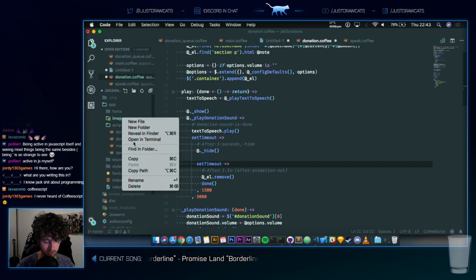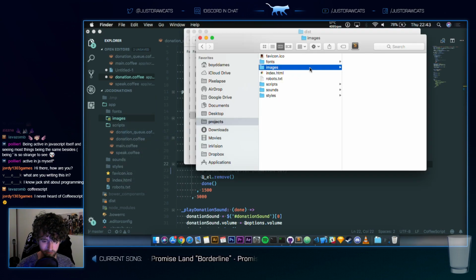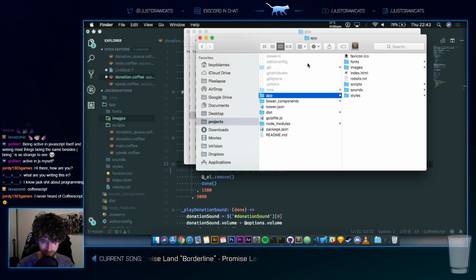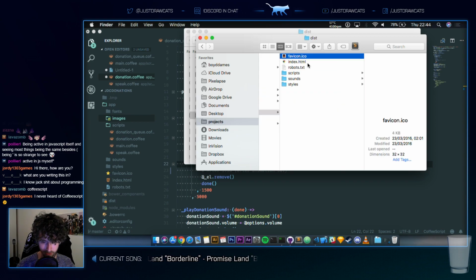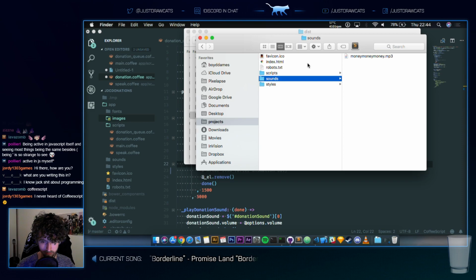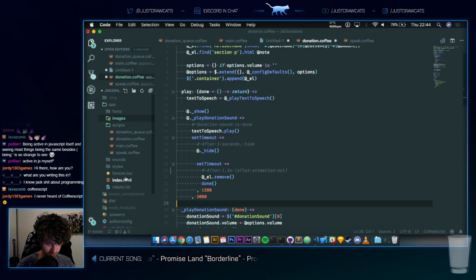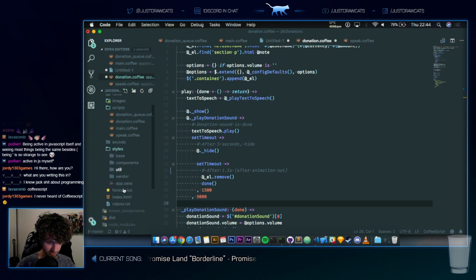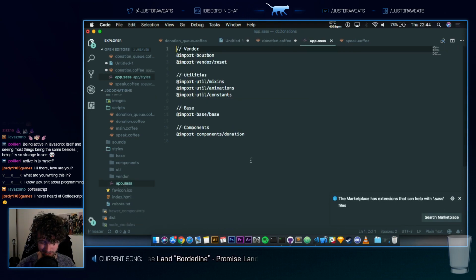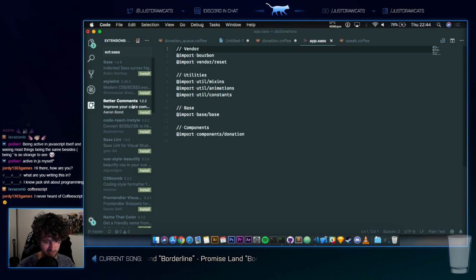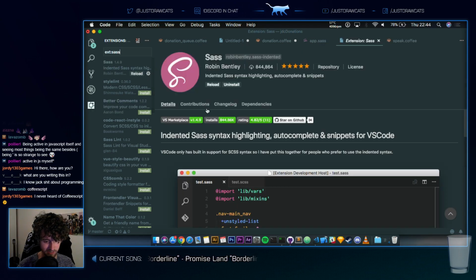Is there anything in this images folder? There's nothing in there. Is there anything in here? This is a CSS. Look at this, man. Your boy Sass right here. Oh, I don't even have Sass on this machine. Look at that.